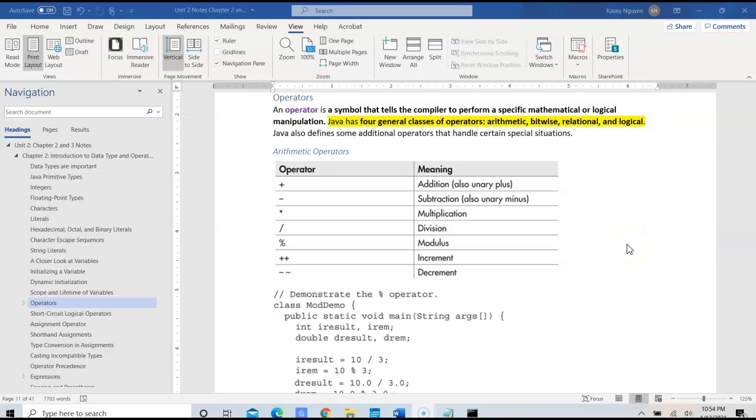This is CIS18A, Unit 2, Part 2, which covers operators. So in this video, I'm going to talk about operators and different types of operators in Java.